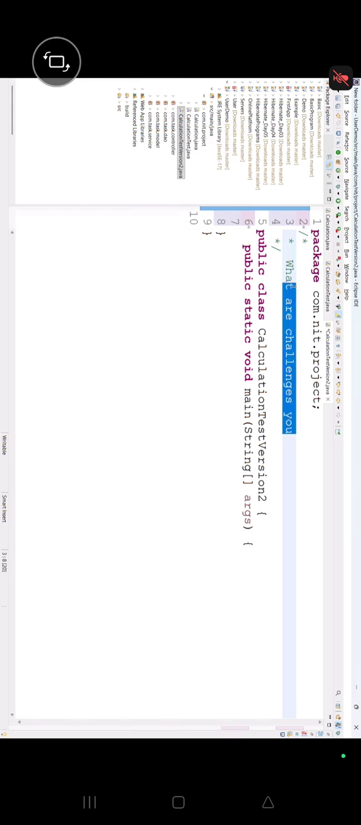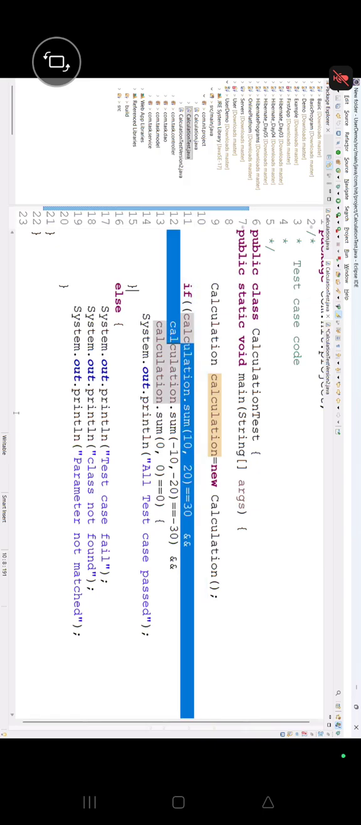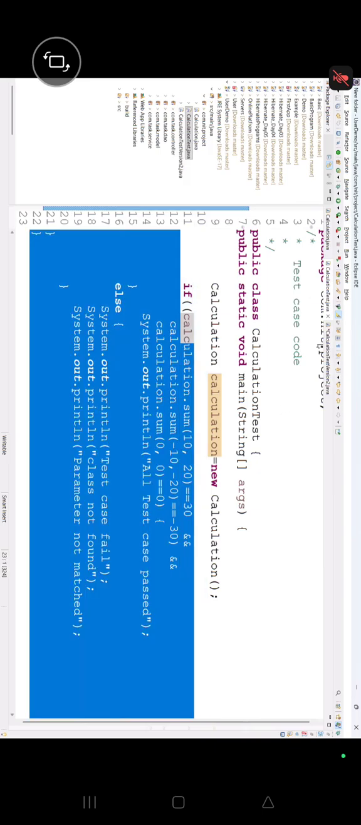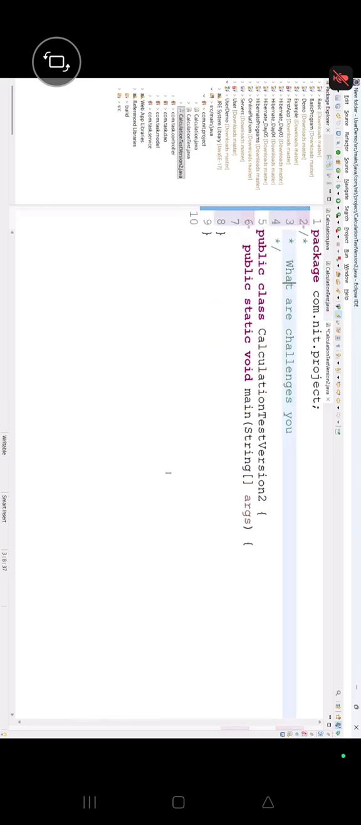What are the challenges, guys? The challenges are the code versions. Sir, the first challenge is this one. The next challenge came here, which you can see. And that's how you can crack the interview.